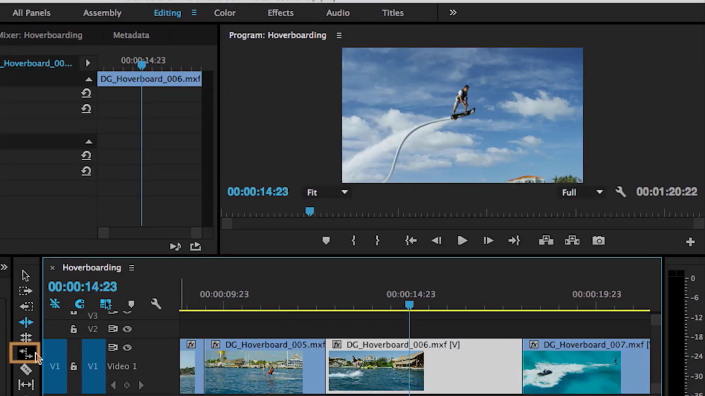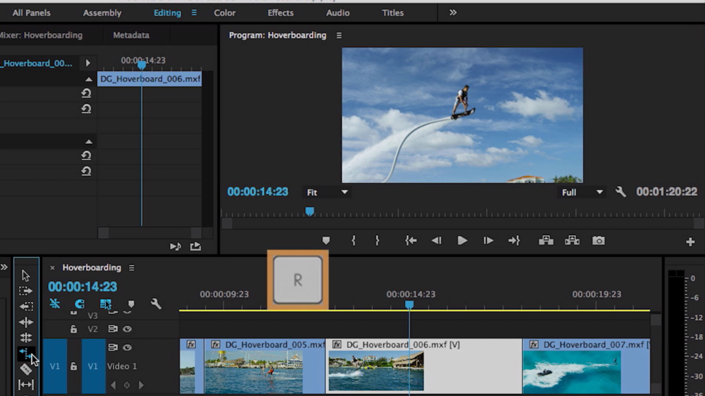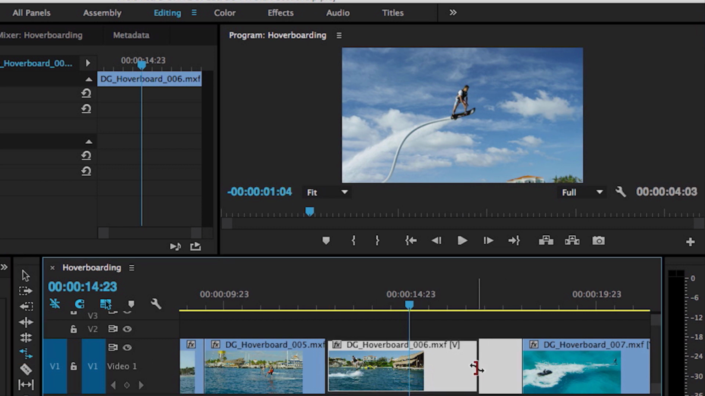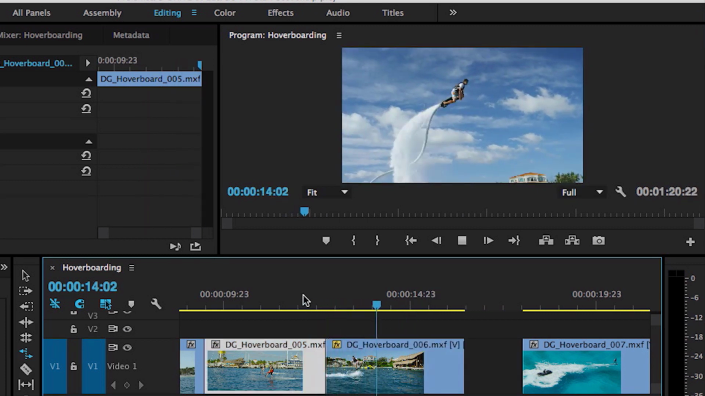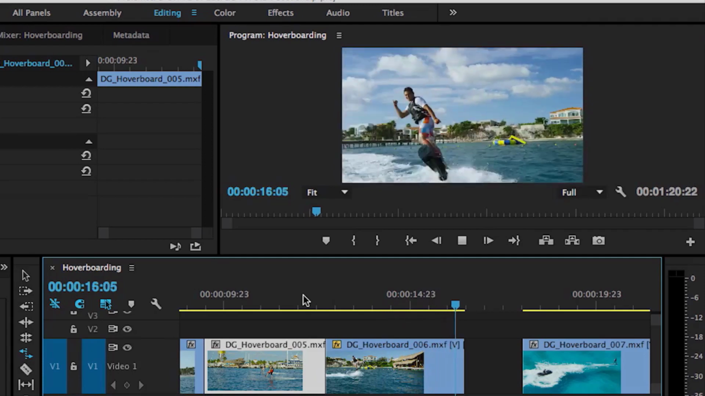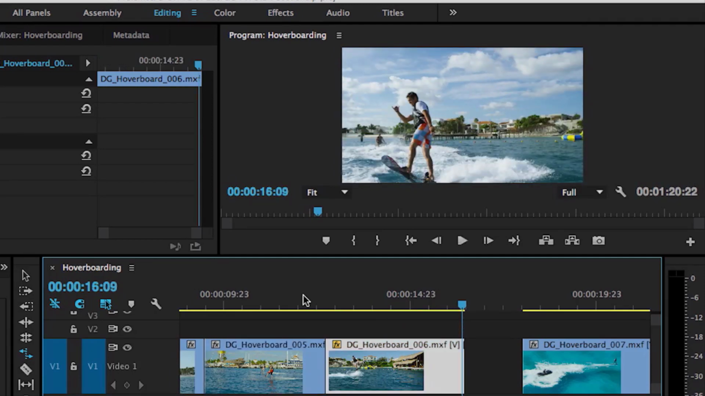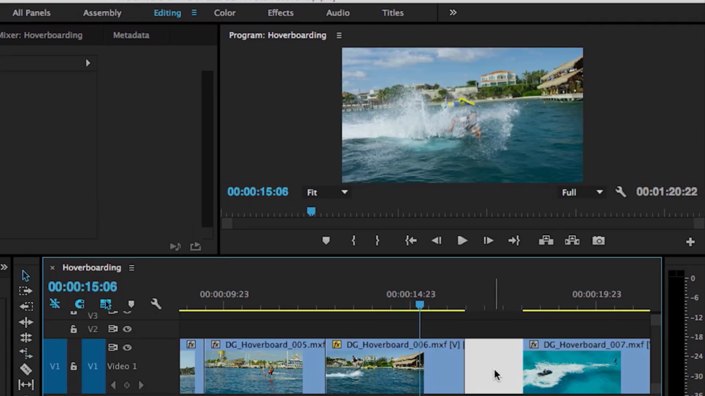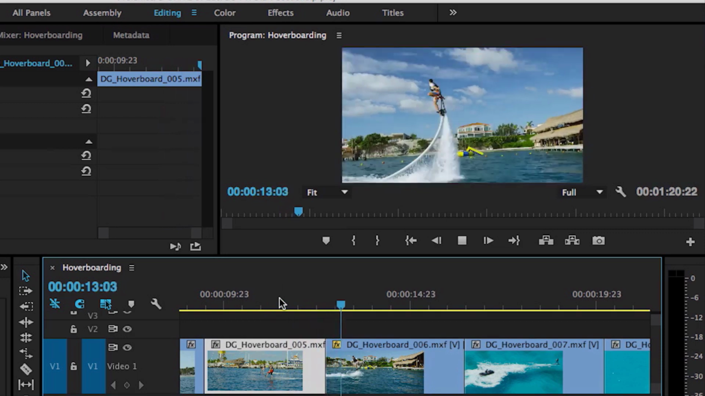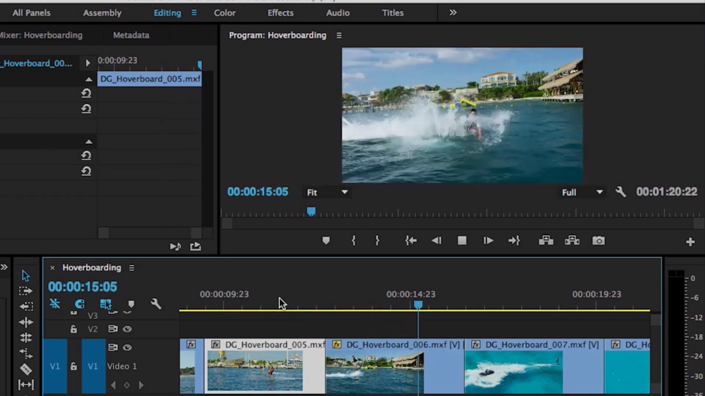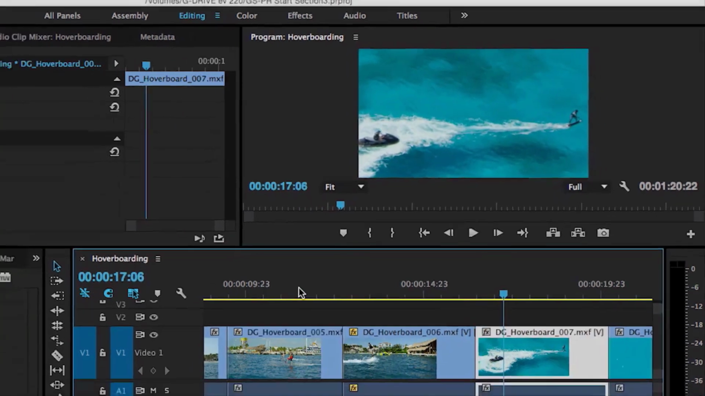So by grabbing the rate stretch tool, or again the keyboard shortcut R, all I have to do is just pull this a little bit and it's actually going to make it run a lot faster, but it kept all of the frames in the scene. And at this point, all I have to do is grab my pointer tool, click between these two clips, and I'll press delete and fill in that gap, and I'll play it back. Rate stretch is something I use all the time.